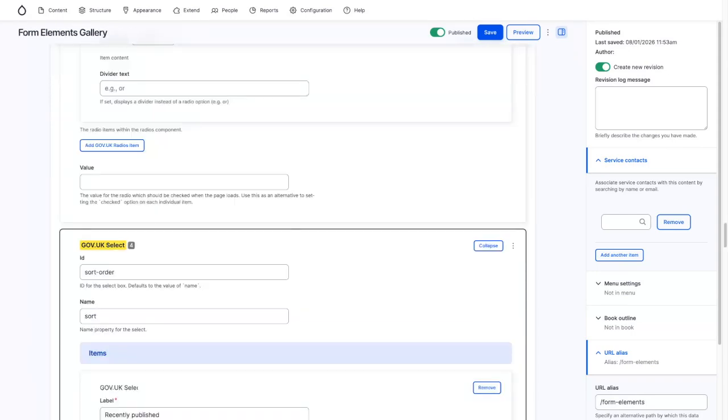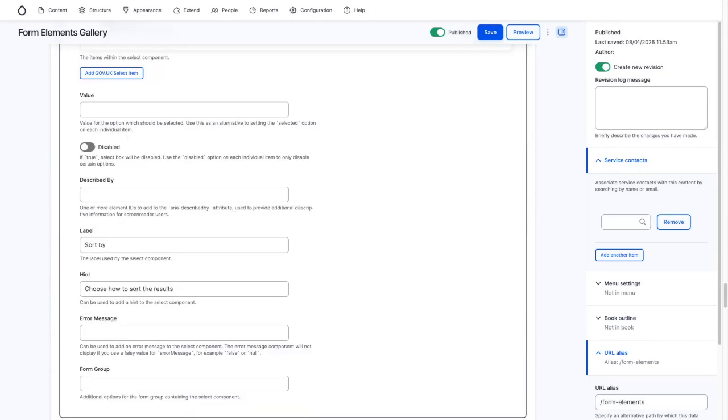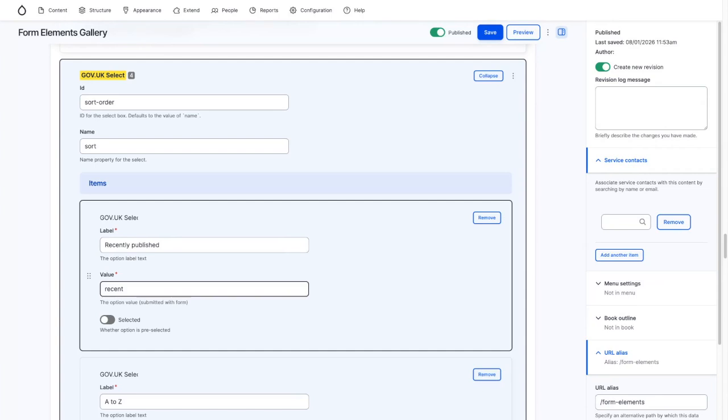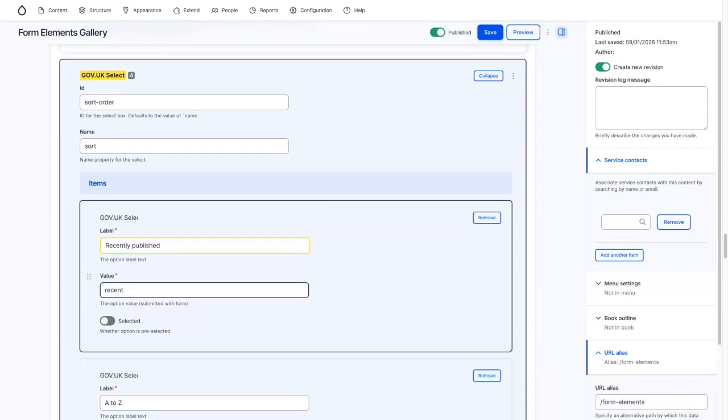Select paragraph. The Select component creates drop-down menus. Configuration includes a label, hint text, the list of options with values and display text, an optional default selection.